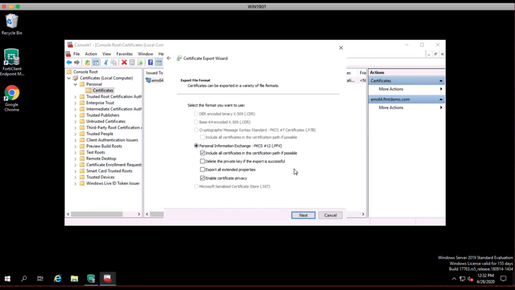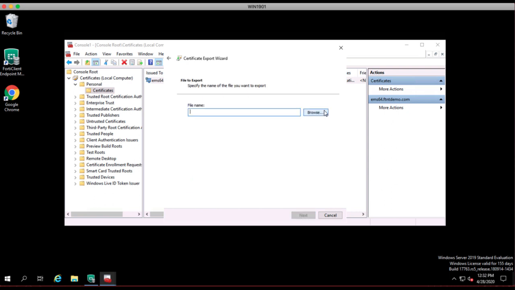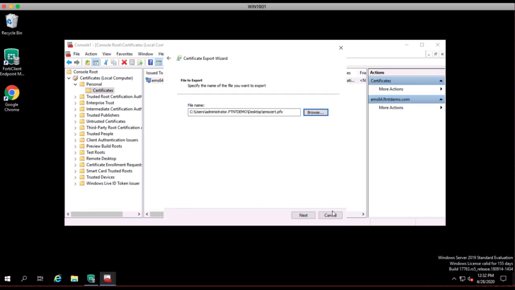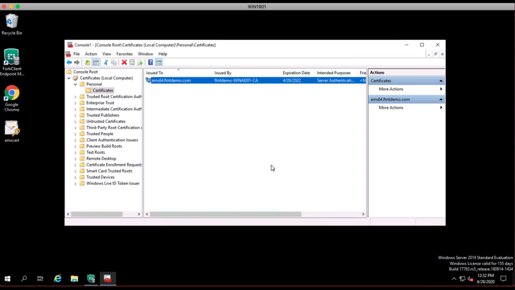And then this is all default. You can leave this alone. Choose next, and then I'm going to put in a password for the private key to secure it. Choose next, and then I'm going to give it a name. And just finish out the wizard here and choose OK.